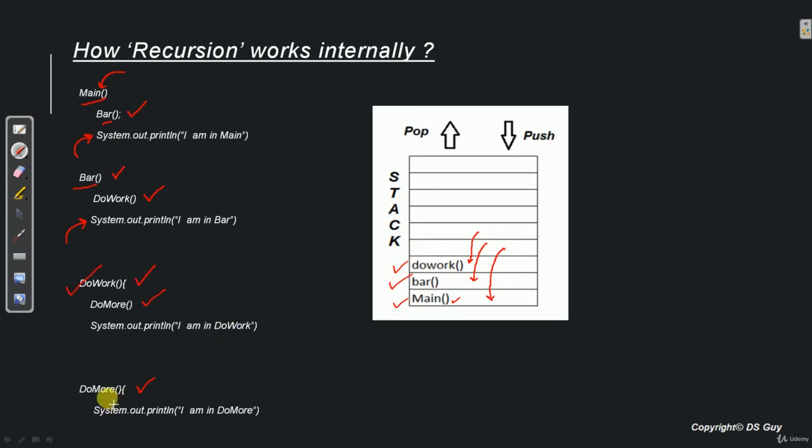Now interestingly, in do more method we don't have any further method calls. It just has one print statement. So it prints that statement and it's done. So it need not go in this stack. So we don't see do more method in this stack. Now once the do more method execution is done, system needs to know which method it needs to come back to. So who will tell that? That we will get from this stack. So whatever is on top of the stack is the method that will be called.